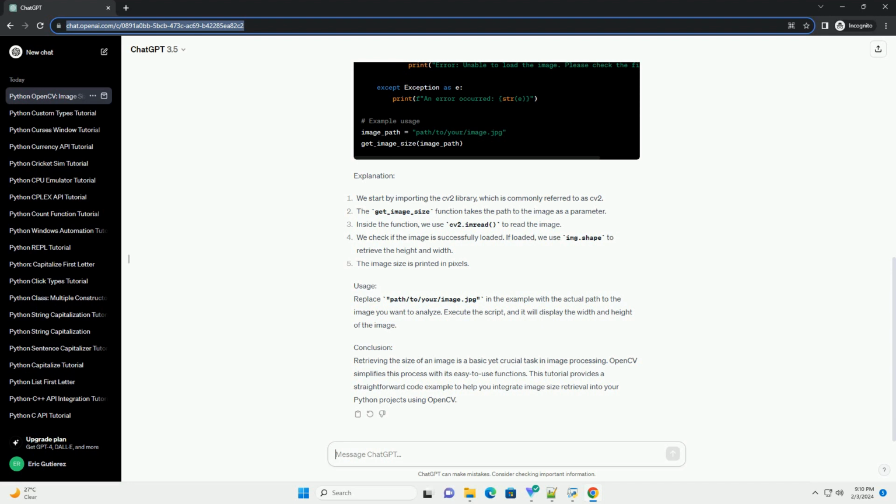Explanation. Usage. Replace path/to/your/image.jpg in the example with the actual path to the image you want to analyze. Execute the script, and it will display the width and height of the image.